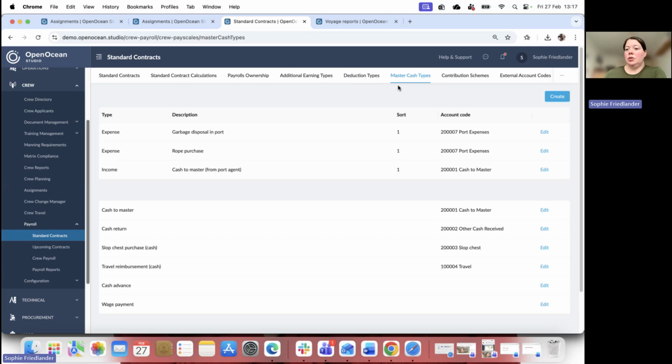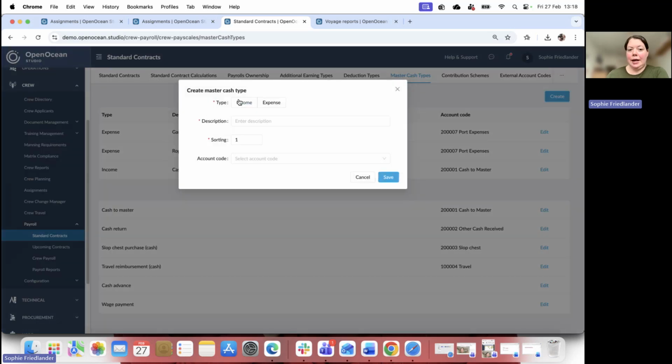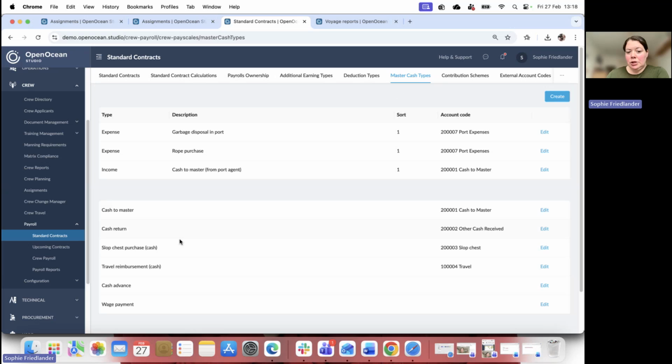Moving on to the master's cash types. So this is the master's general accounts. Again, you can just create new types. So this will be basically an expense or an income type. You add in your description, a sorting order, and again, your account codes. These ones at the bottom here are all the ones that are already out of the box in the system. So cash to masters already configured inside the system. You can just link an account code to it.